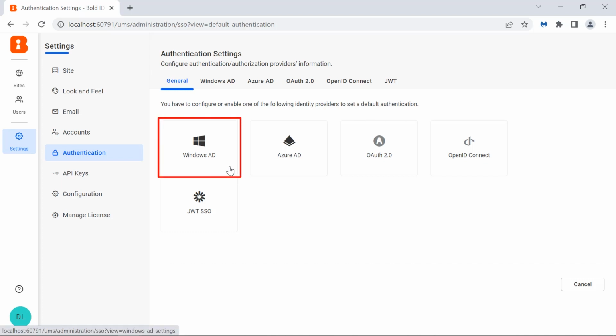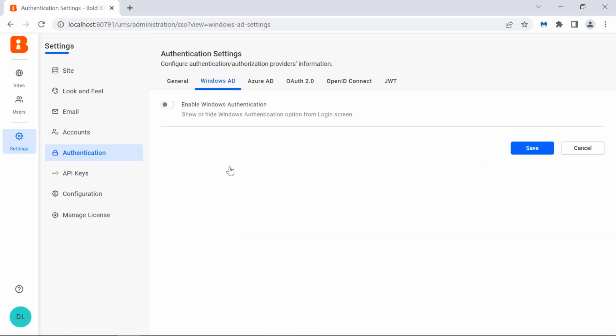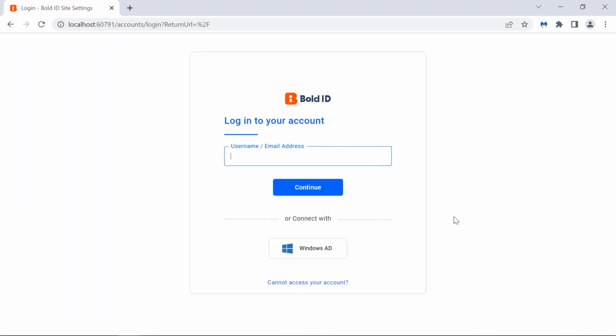I click the Windows AD, the Enable Windows Authentication, and the Save button. I log out from the UMS page, and you can see the Windows AD authentication is enabled in the login page.